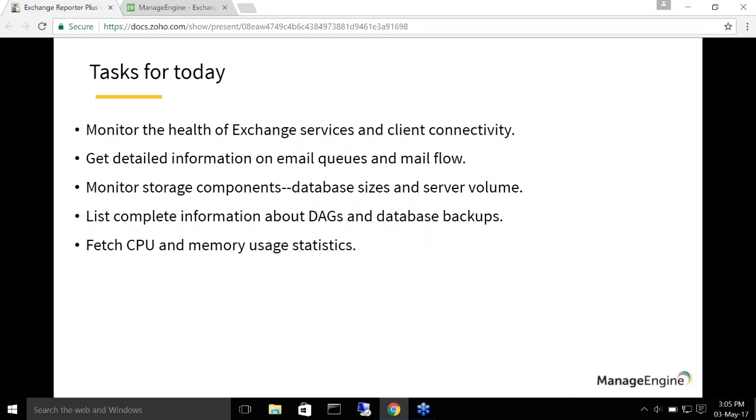So we will be checking web services connectivity and connectivity to protocols such as POP3 and IMAP4 and ActiveSync connectivity, OWA connectivity, and so on. We will also be seeing how you can monitor email queues and email flow using Exchange Reporter Plus. And another topic which we also saw during one of our previous workshops, monitoring storage components.